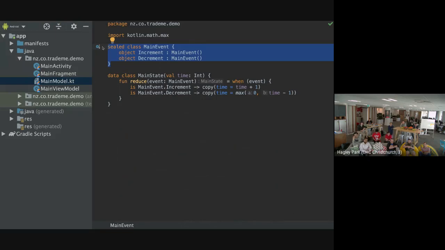MVI, obviously, they talk about intent. I like event because event doesn't imply who triggered this. Action, to me, sounds a lot like somebody did it, right? And sometimes you want to represent something that happened with an event. It's kind of more generic.